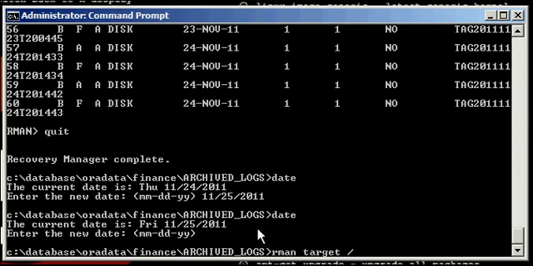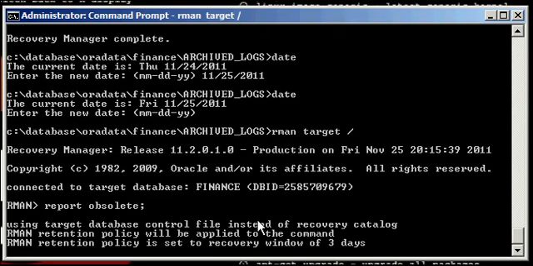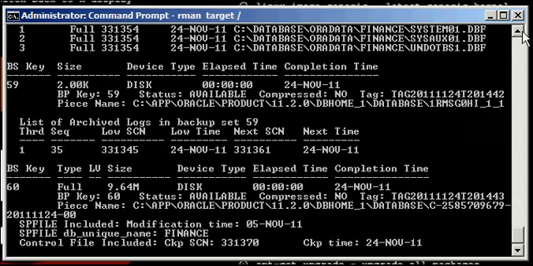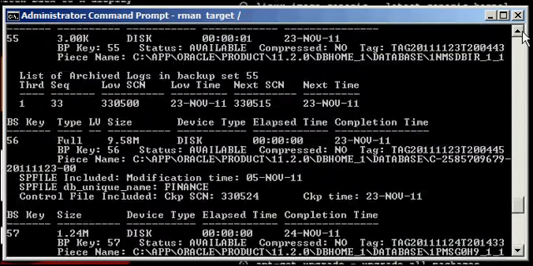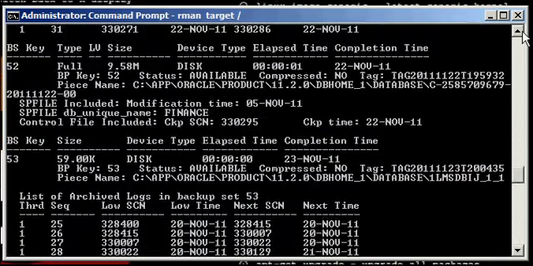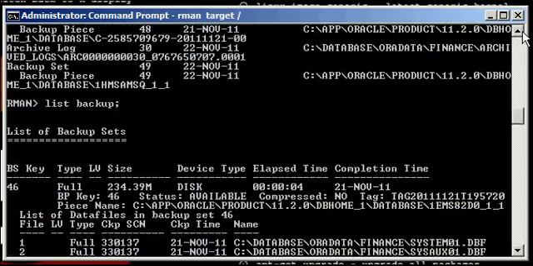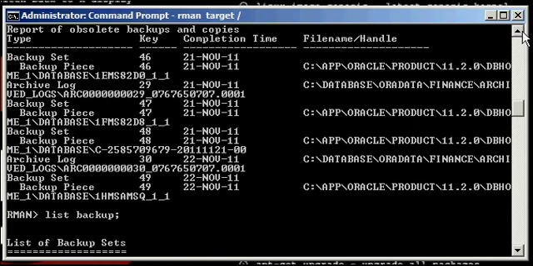So, let's connect with RMAN again, and let's do a report obsolete. Check this out. We have some data that's obsolete. And what do we have obsolete now? Let's do a list backup here, and let's take a look in detail at what we're dealing with. Okay. So according to the report obsolete that we ran on hypothetical Friday, data from the 21st and data from the 22nd is now obsolete.